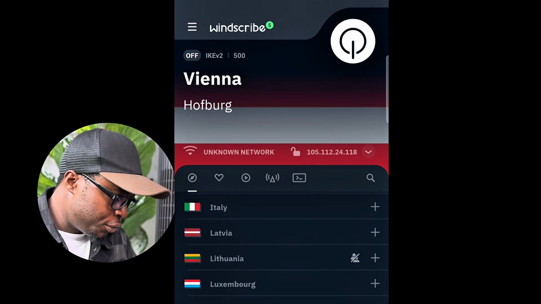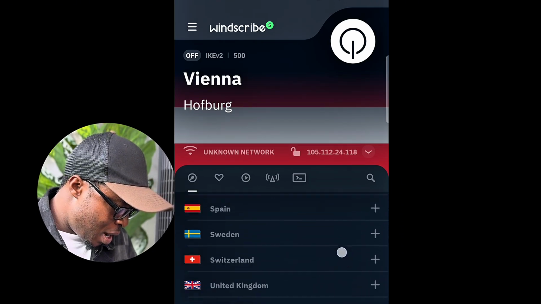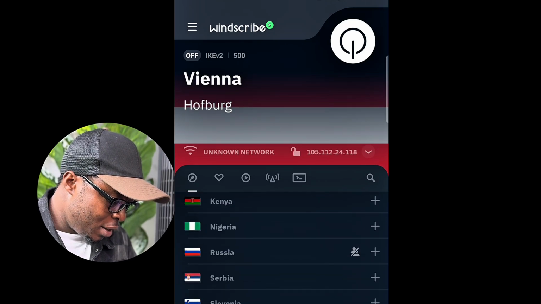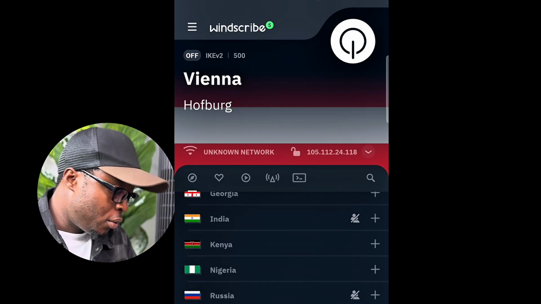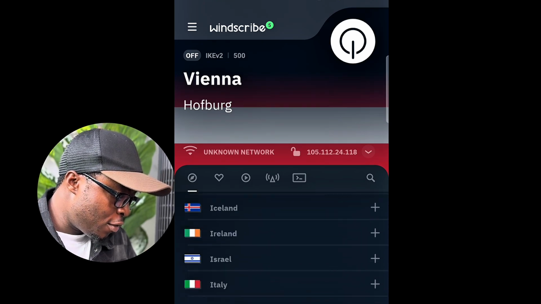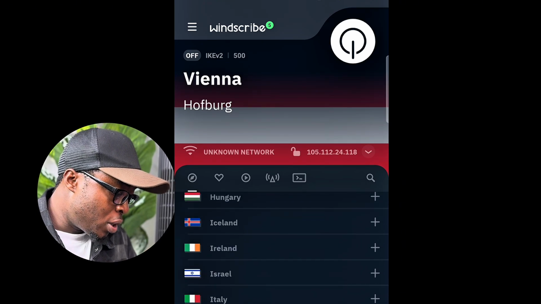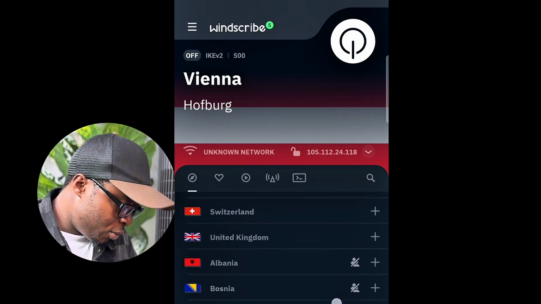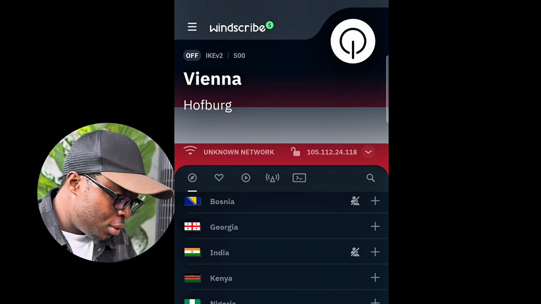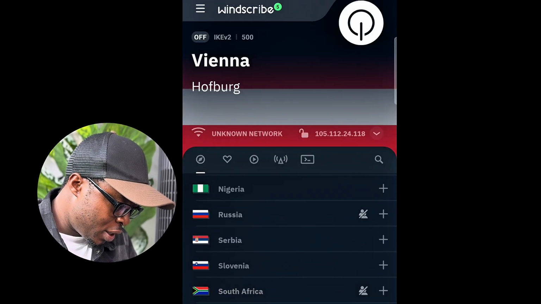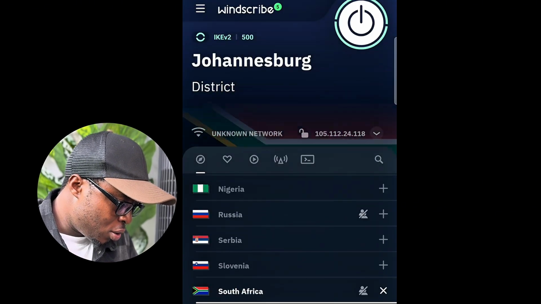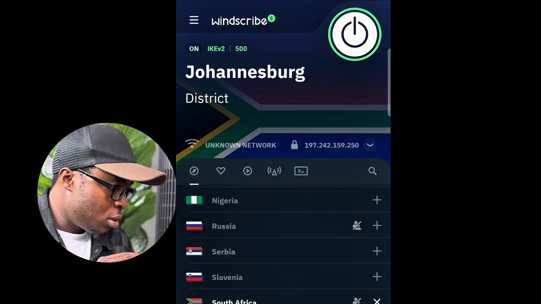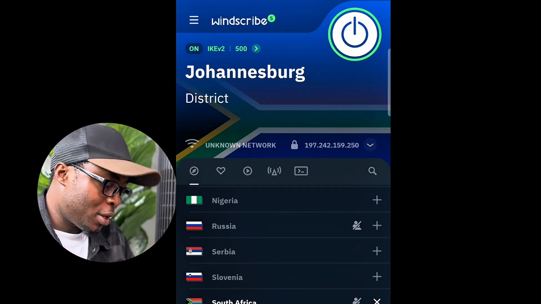I have to look for South Africa. I have South Africa here. I think South Africa is only available on premium. So if you're not using premium, you can use any of these countries, maybe Italy, Israel, or the Netherlands, where crypto is accepted. I don't think the US is allowed. Then I have South Africa here. Good. I click on South Africa, then I allow it to load for some time. Boom, it shows connected successfully.